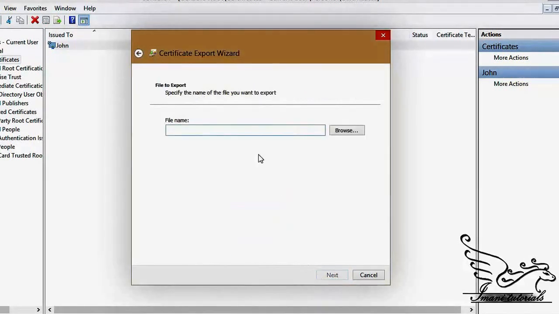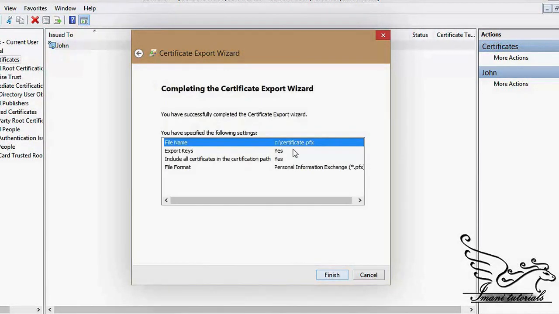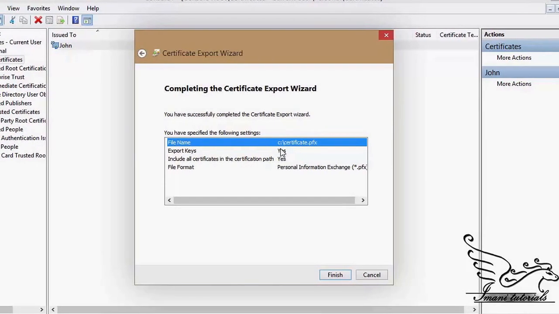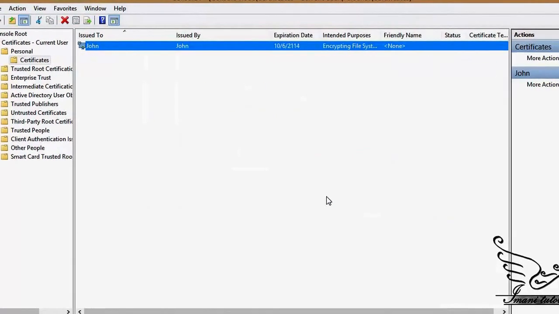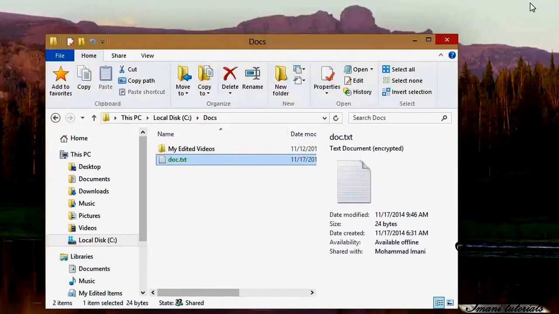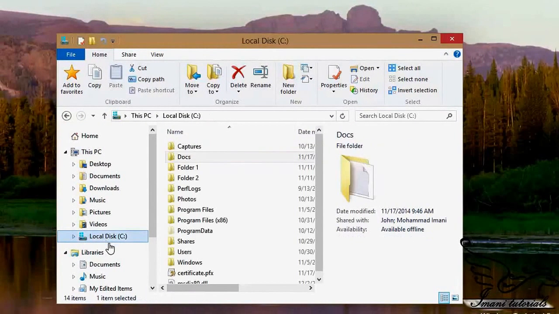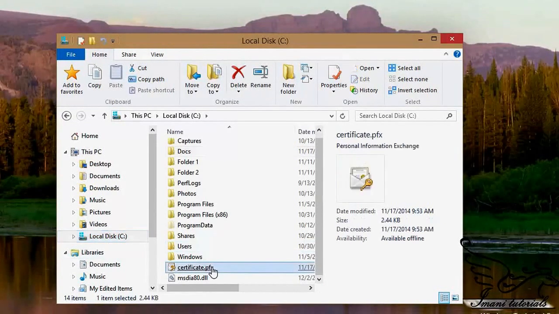Now I need to give it a file name. I just want to type C:/certificate. That's it. You do not need to assign any extension to that. Click on next and it tells me that it is creating a certificate.pfx file on drive C. Finish. The export is successful. Now I want to minimize this, and if I go to drive C, I can see this file, certificate.pfx.